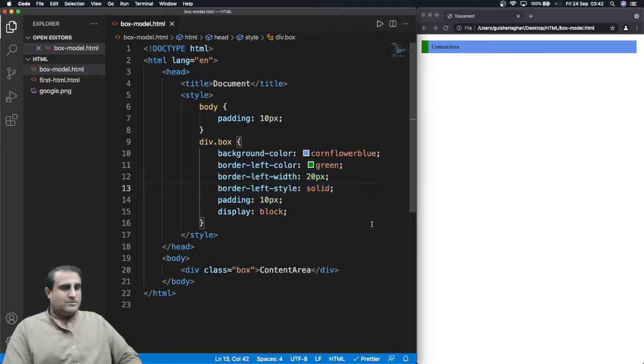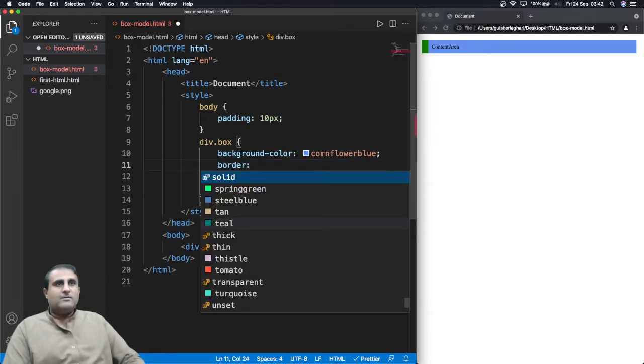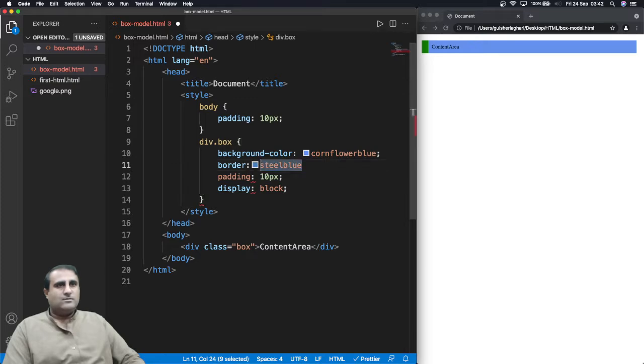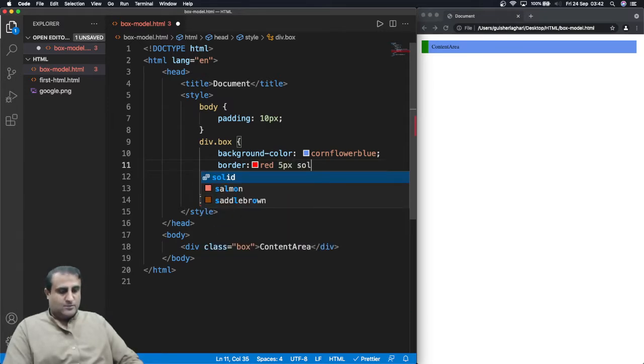Now we can move to the sides of the border. So let's bring this border property only for one. Let's say we'll go for red, 5 pixels, and then solid.